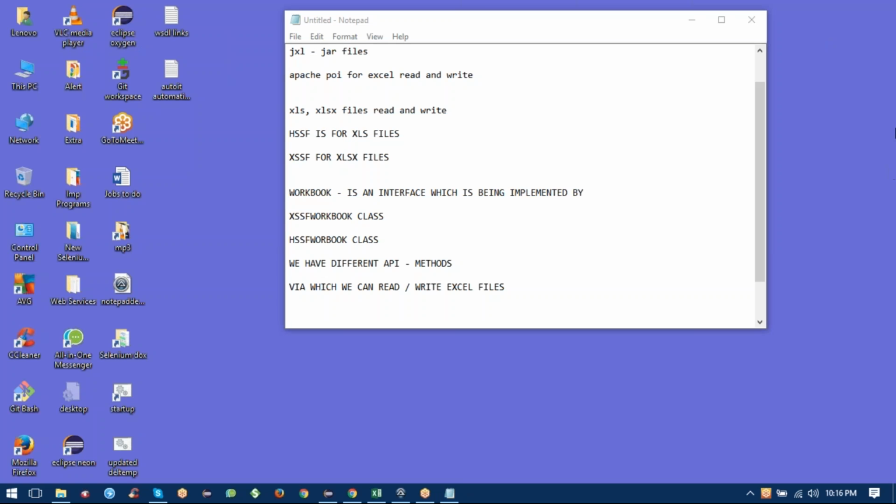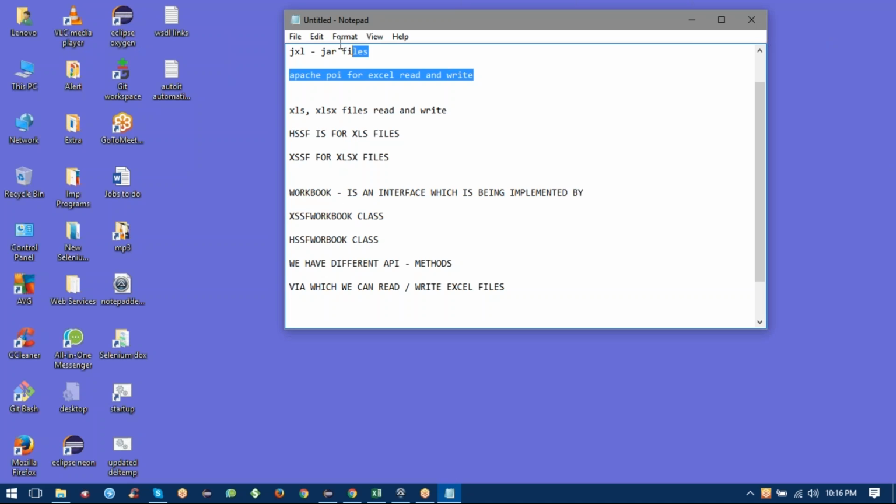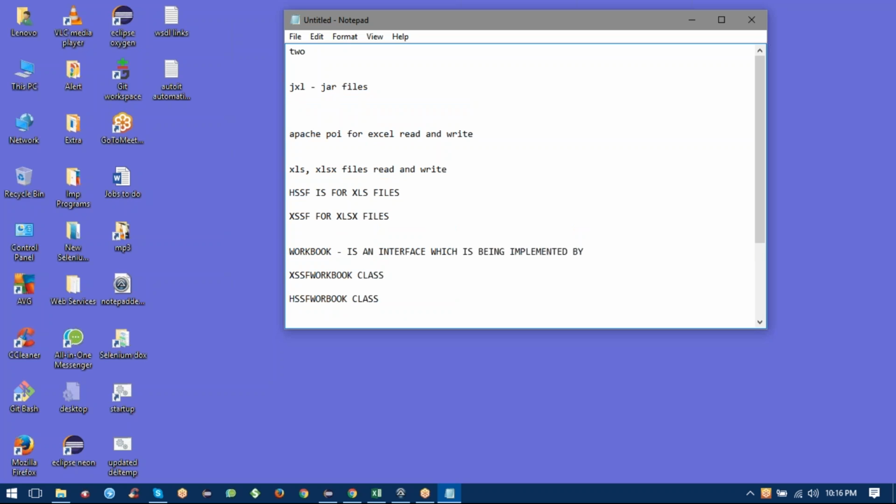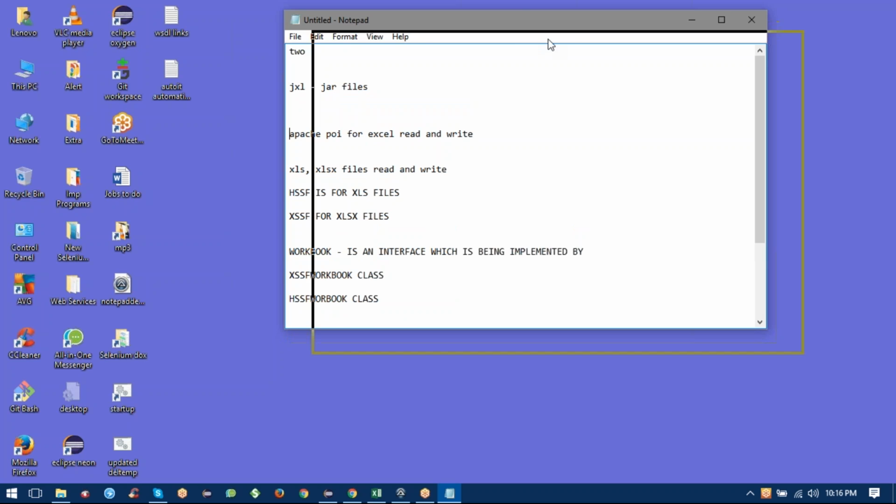You just see how we are going to use it. Nowadays JXL is not used. It was used in previous sessions, but when the Apache POI tool came, we are using only Apache POI. Fine.